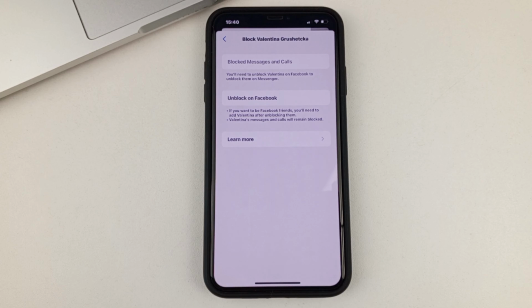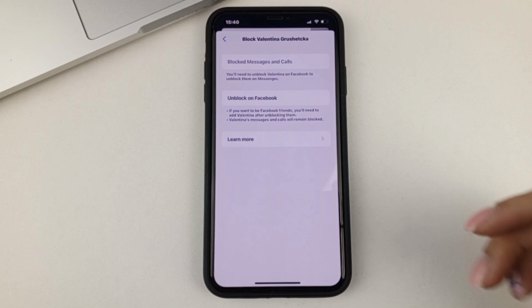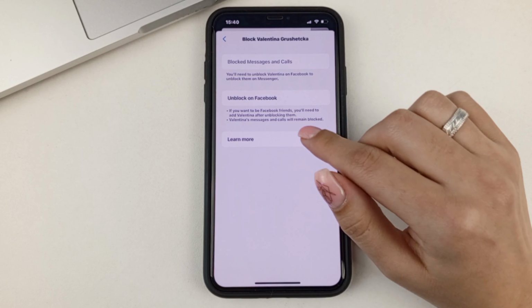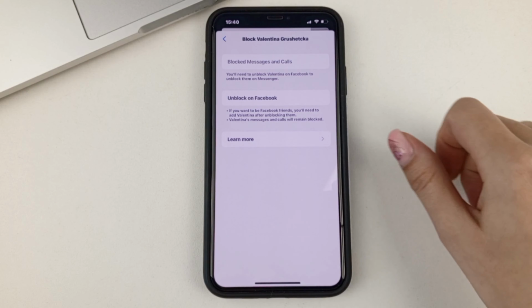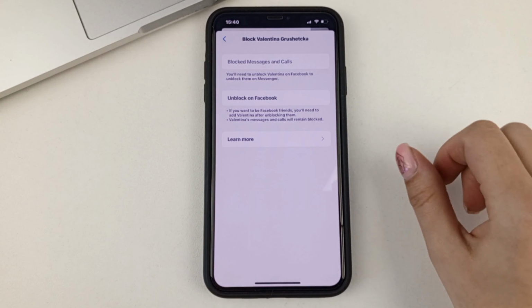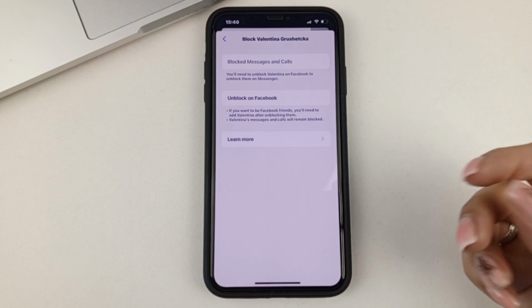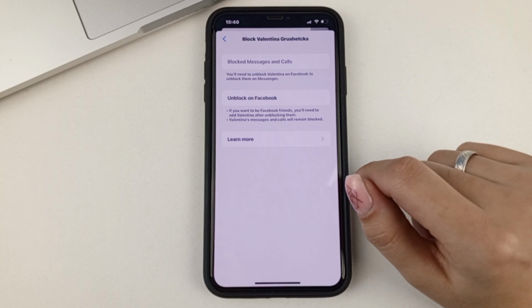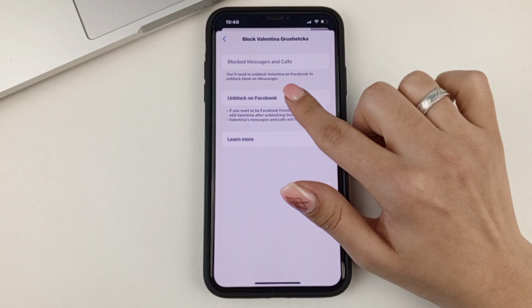It can also happen that you have a person blocked completely in Facebook. Then when you go in, you'll see that he's blocked on Facebook and you won't be able to unblock him in Messenger. Because Facebook is the main social network, in order to unblock him in both Messenger and Facebook, we need to click on Unblock on Facebook.